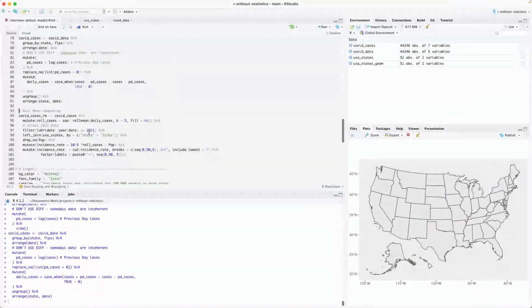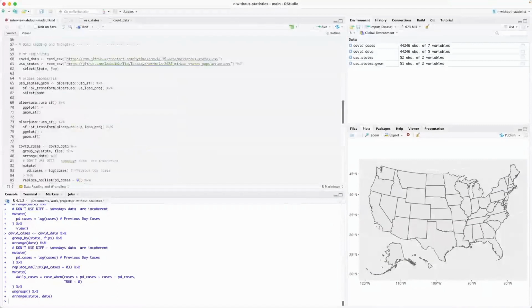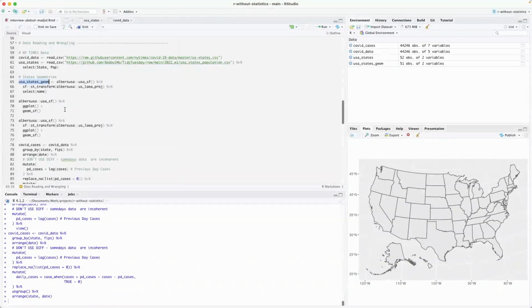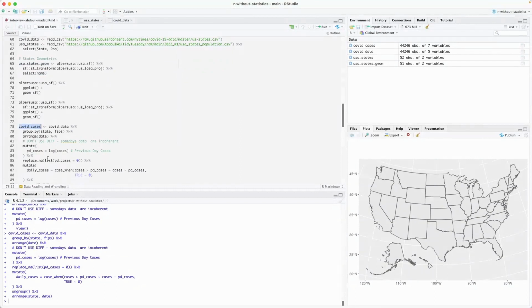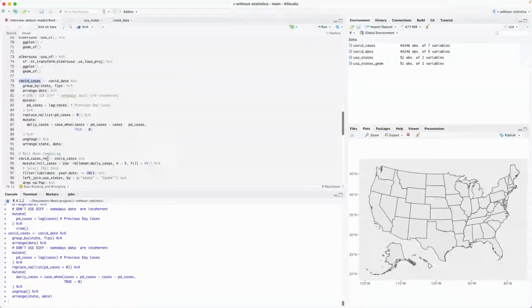So I'm assuming we'll go back later on and use this USA States Geom when we actually want to plot. So it seems like your overall workflow is bring in the raw data, then bring in the geometry, the shapefile, do some manipulation on the data to get it by day. And then I'm assuming we'll go back and combine that with the geospatial data to make your maps. Is that overall how you work?